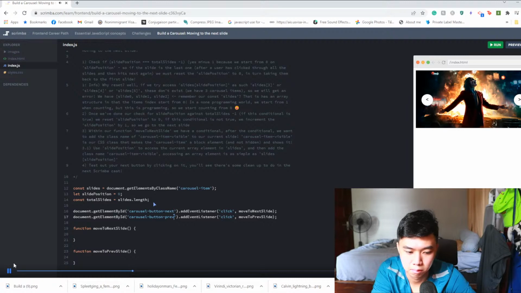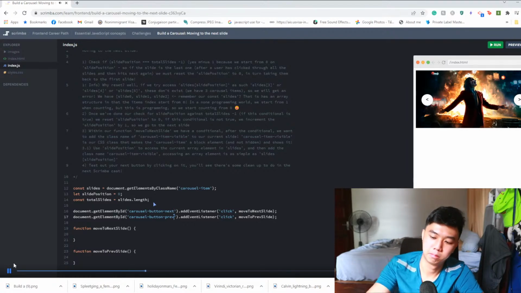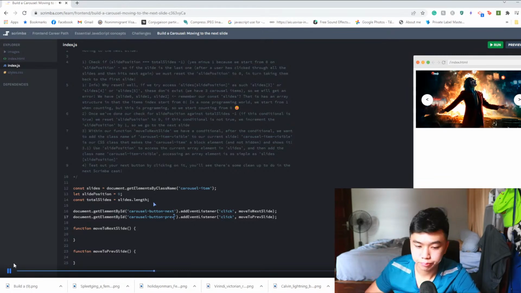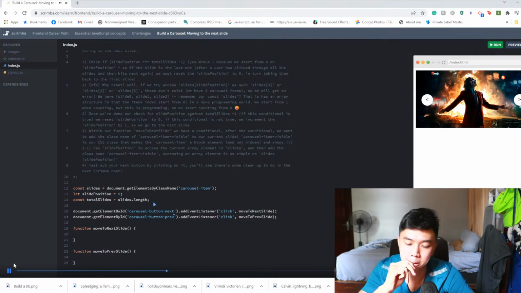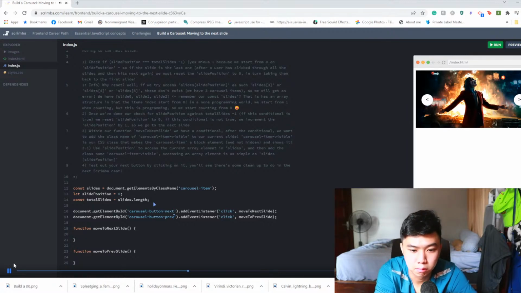Well, with minus 1, we have our total slides and we have our slides. And our slides, when we get them all by the class name, are an array-like structure. So that will start with 0, 1, 2. So we don't have a slide position of 3. It'll only ever go to 2 unless you add more slide elements. So in our case, we want to check, are we at slide position 2? And we can do a comparison with total slides minus 1, which will give us 3 minus 1 equals 2, which means we're on the last slide.